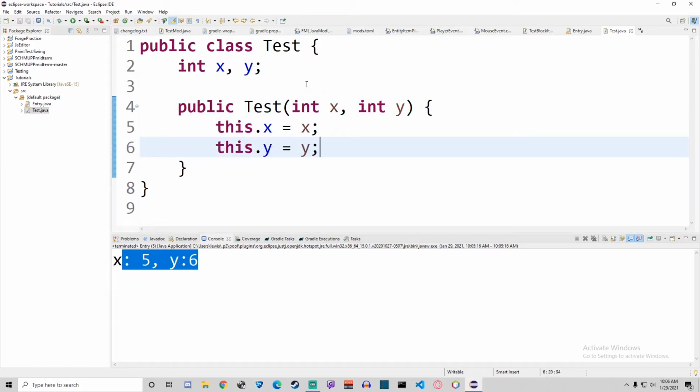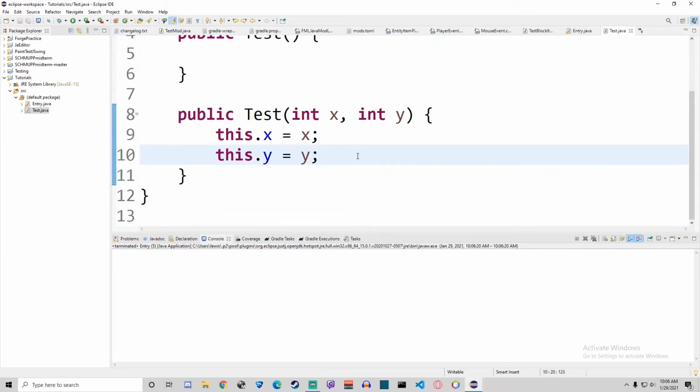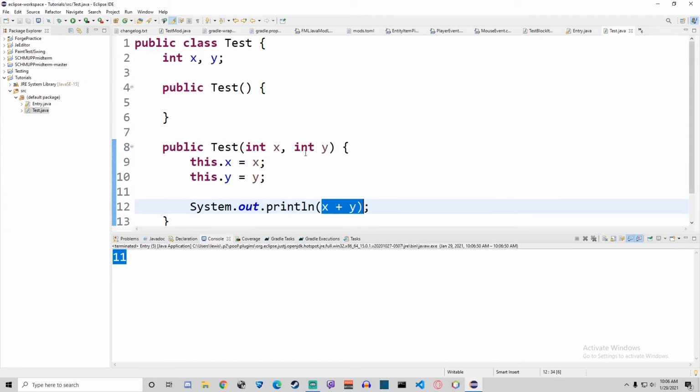One thing that's kind of unique about Java is you can have multiple constructors. If I type another constructor out, and this time I won't have any parameters, let me go ahead and print something to the screen here. If I run the program now, you can see that it prints 11. Even though I have two constructors, Java knows which one to use.